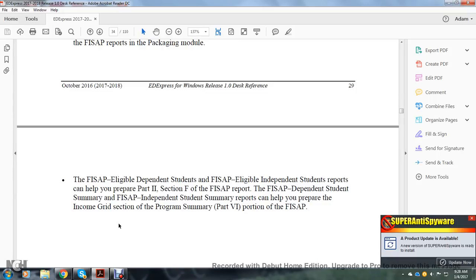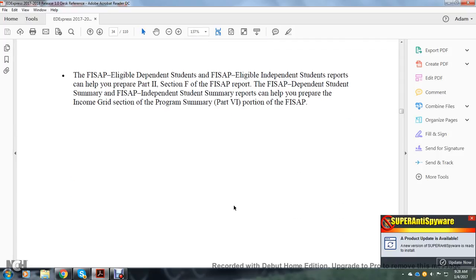The FISAP dependent student summary and the FISAP independent student reports can help prepare the income grid section of the Program Summary in Part 6 of the FISAP.